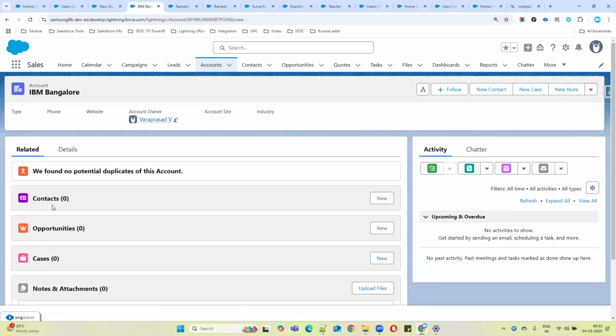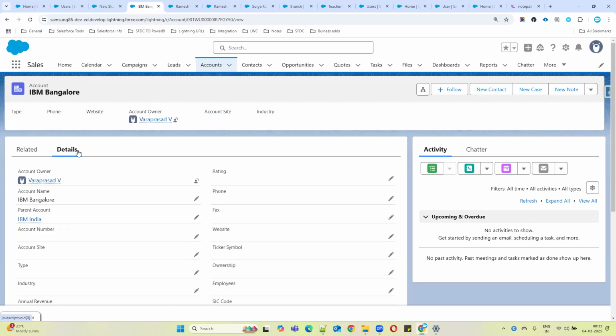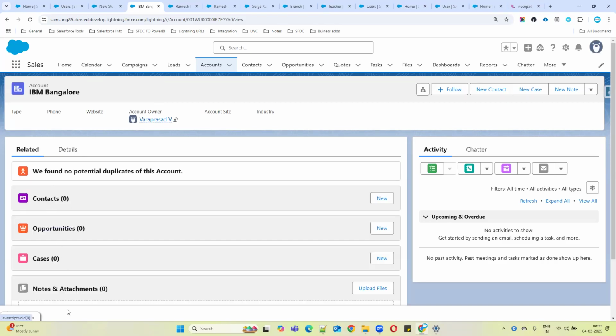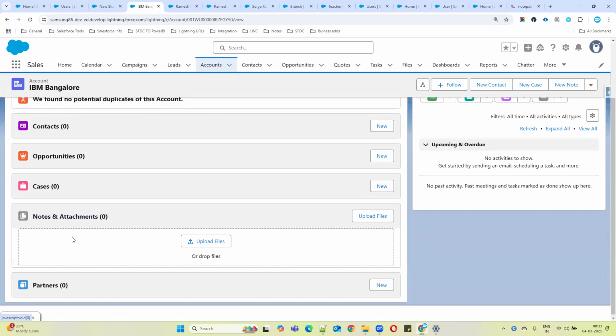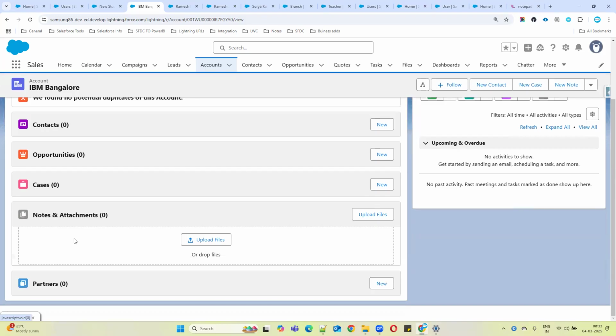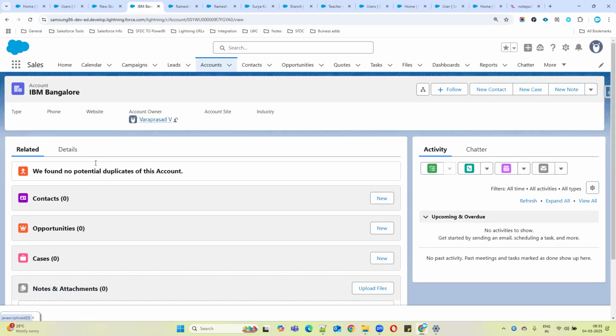So related means what, sir? All these are children for which object? Account. Even for the parent record, what all the children you want to display here? Child lists, related lists. Related means a relationship to this object. All the lists related to this object we can display.